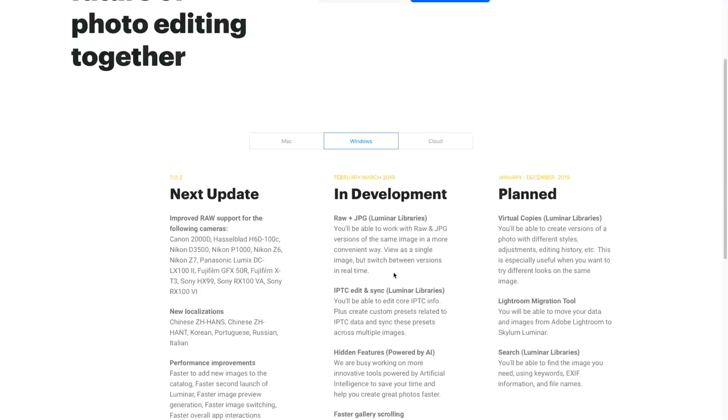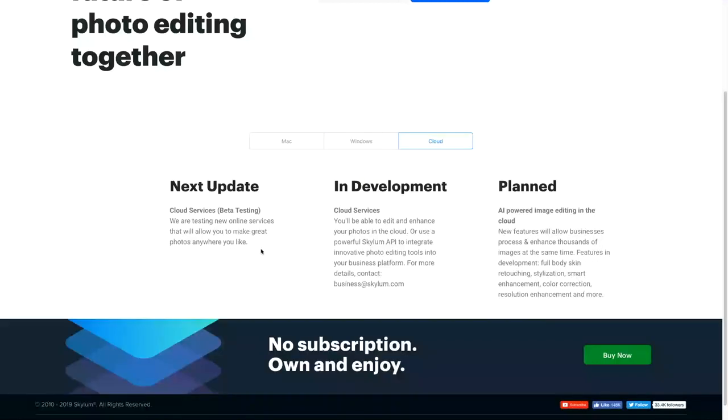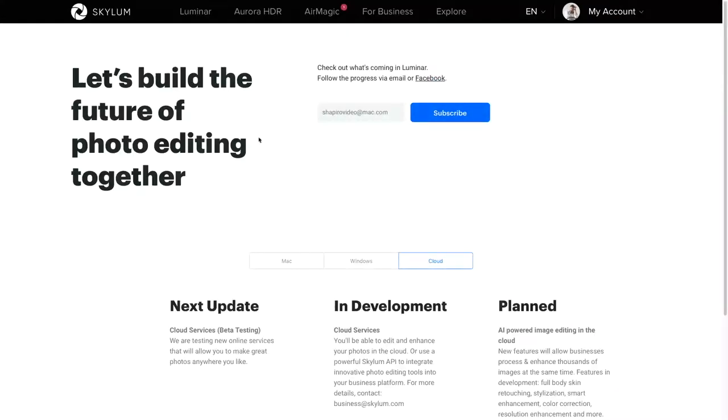And then maybe some cloud services coming down in the future. So there's a lot of little secrets. If you go to the Skylum website and dig around, you'll find out a little bit about what we are planning on doing with the application.